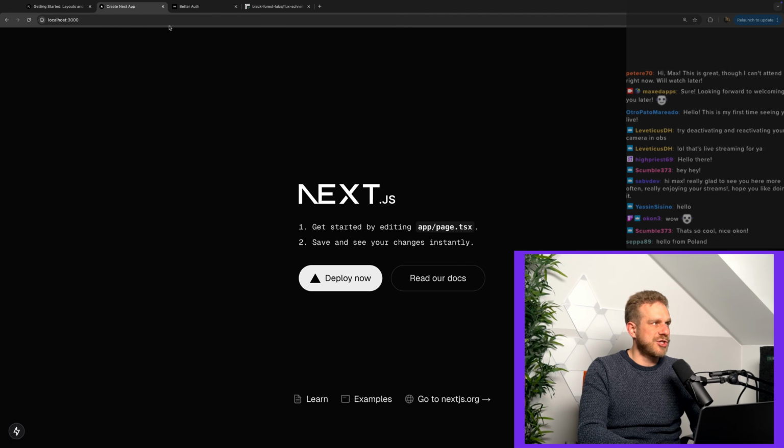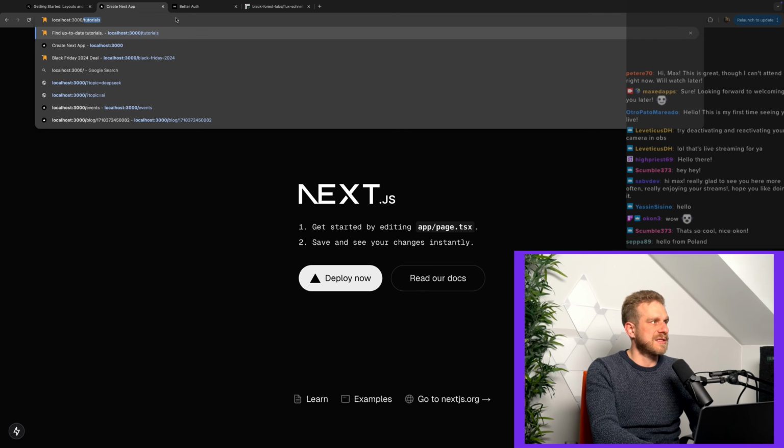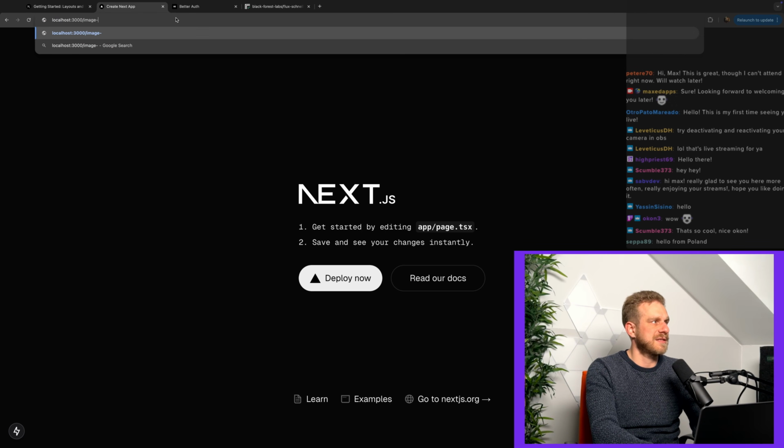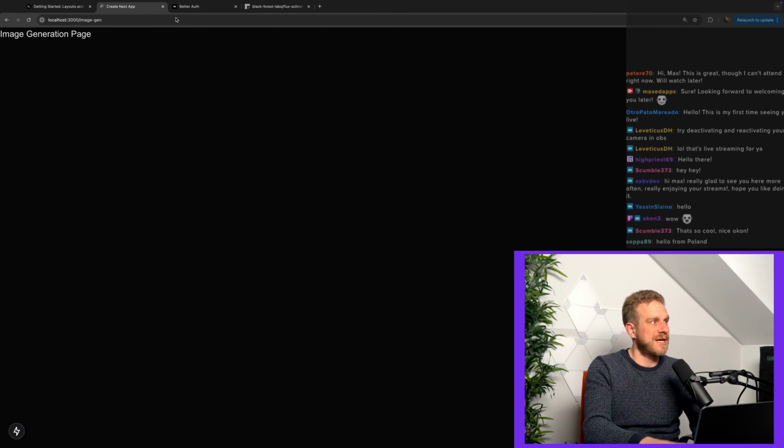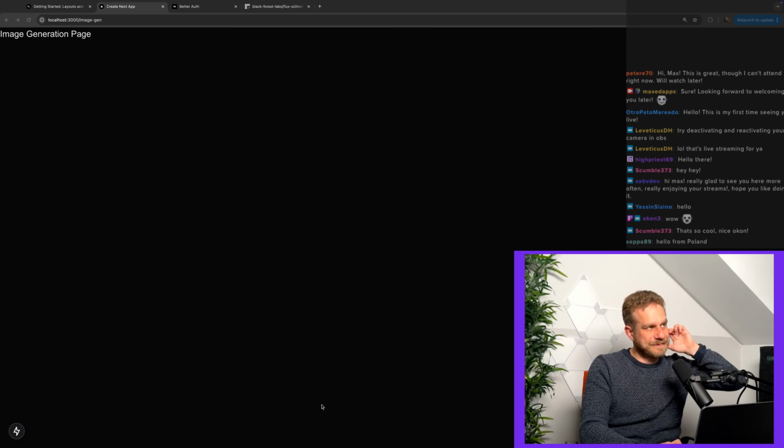And doing that should then allow us to visit localhost:3000/imagegen, and that then loads this page. So that's how routing works in Next.js.